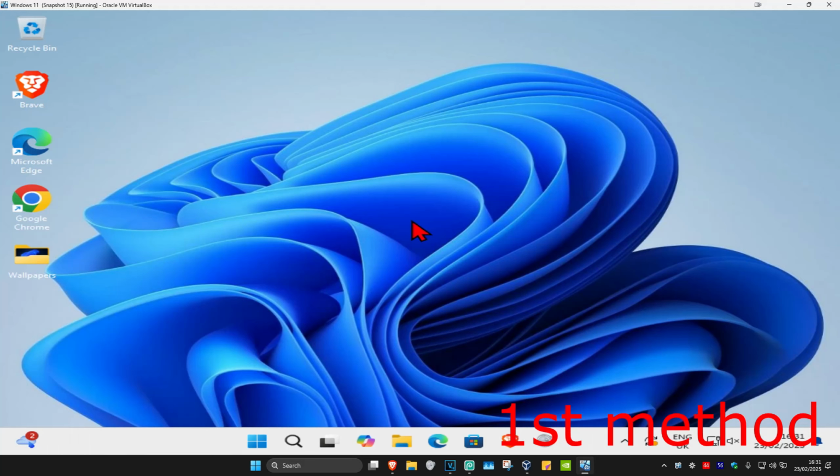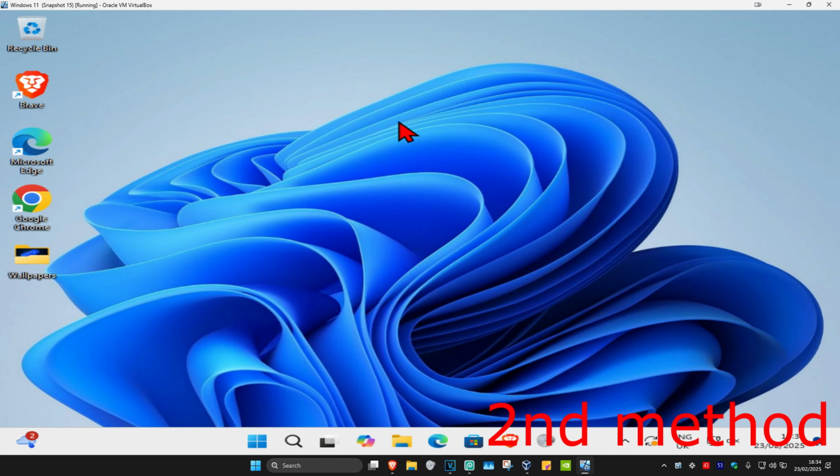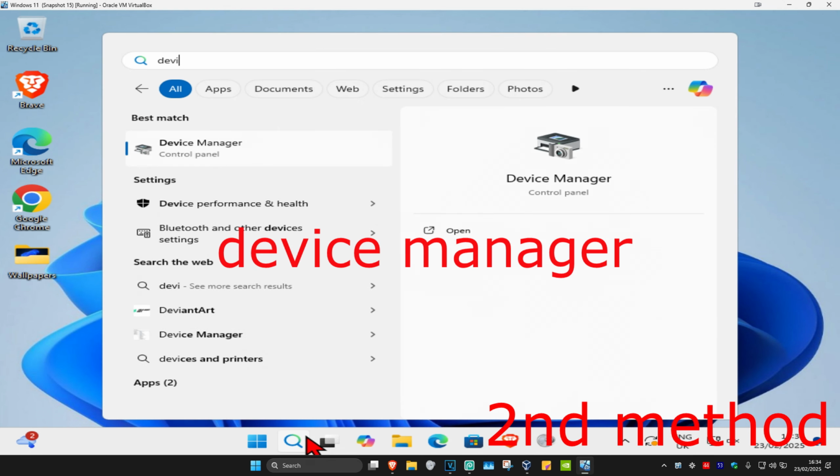So guys, for the first method, make sure that your cable is either a DisplayPort, DVI-D dual link, or HDMI 2.0. If it's any other cable, you're not going to be seeing 144Hz. And now for the second method, you're going to head over to search and type in device manager.